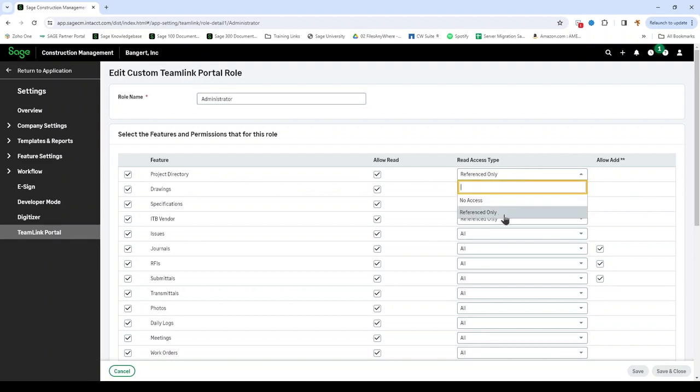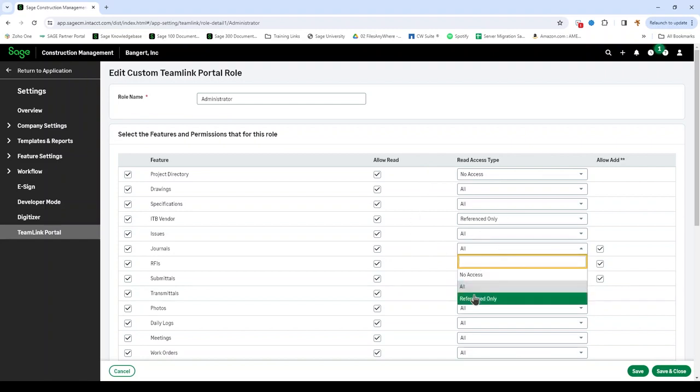No access and referenced only are going to be the only available access types for documents and settings and features that can only be for an entire project, while things like journals and RFIs and things along those lines, where you may have users that access TeamLink Portal as a specific company, like a subcontractor or something along those lines, would be able to access only their reference documents, those that are to their company.